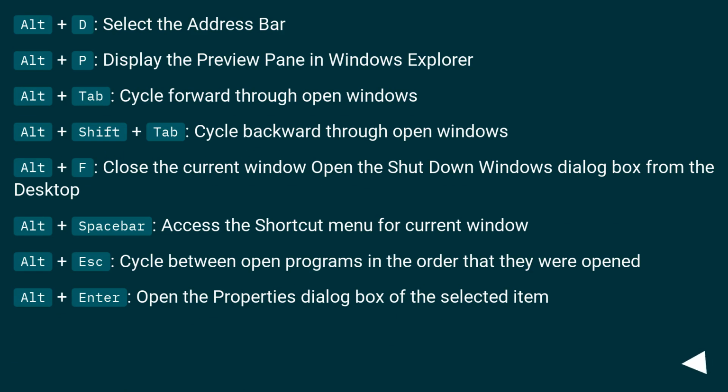Alt plus D, select the address bar. Alt plus P, display the preview pane in Windows Explorer. Alt plus Tab, cycle forward through open windows. Alt plus Shift plus Tab, cycle backward through open windows. Alt plus F4, close the current window, or open the shutdown Windows dialog box from the desktop.